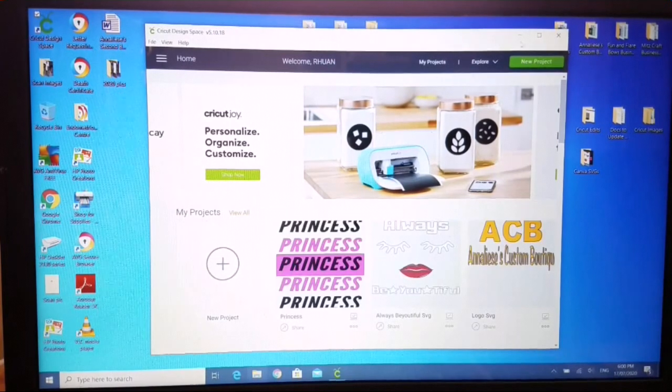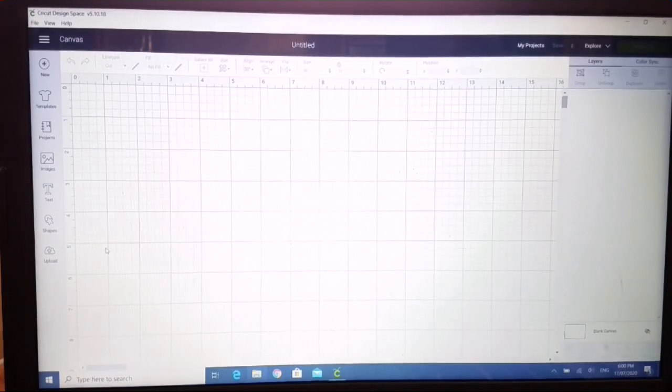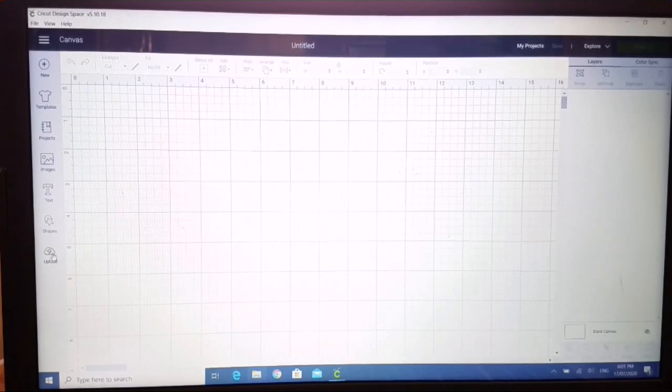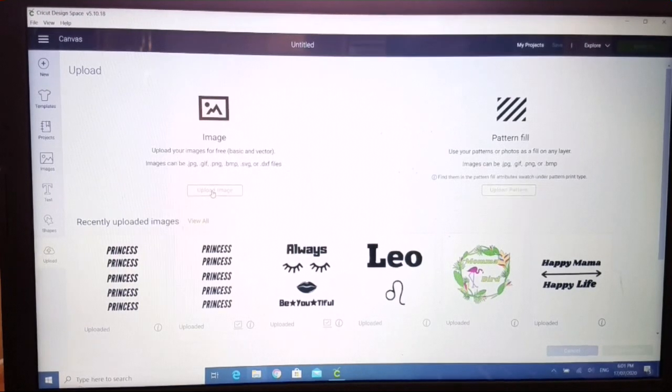Alright, when the design space opens, this is what the home page should look like. So I'm just going to click on new project because I'm starting a new project here. And the space is now open. On the left hand side you'll see several icons. Today I'm just going to be working with the upload icon, which is located on the bottom left hand corner. So I'm going to click on upload. And under image I'm going to click on upload an image.